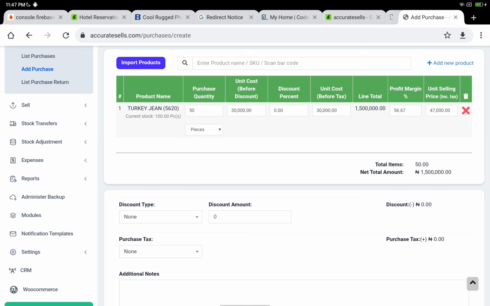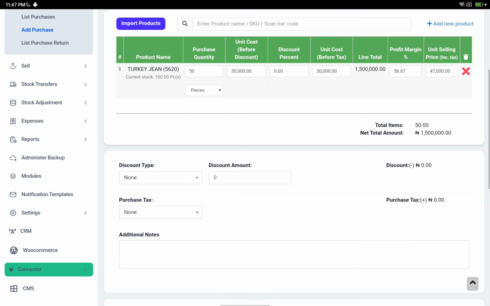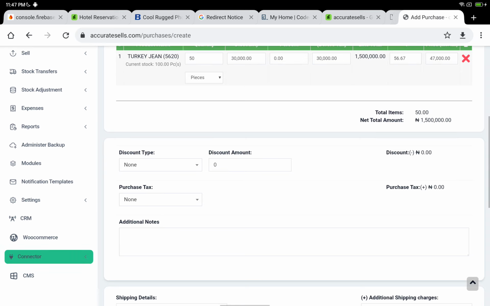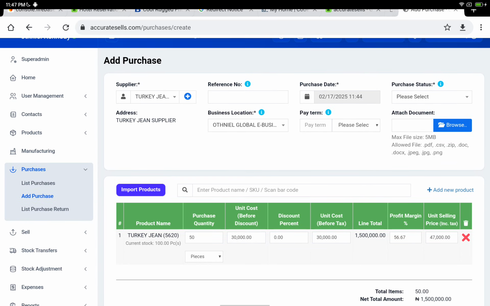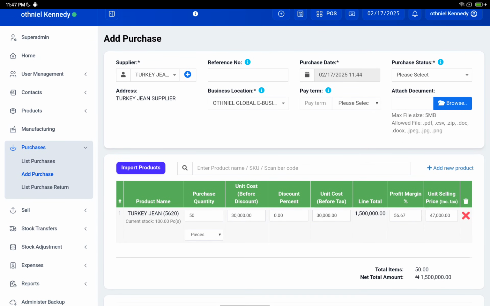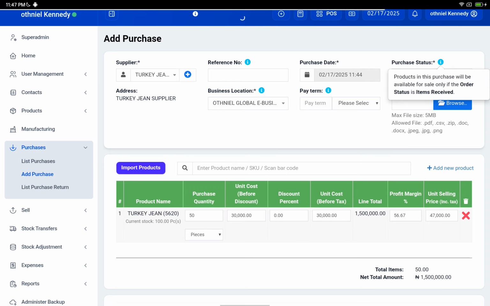So now our system is counting by the default purchase price, which is 30,000 naira. Then there is one thing you need to note whenever you are doing this in this purchase, which is this purchase status. This purchase status is very important. It says that without it, the system will not take note of the item you have already entered.